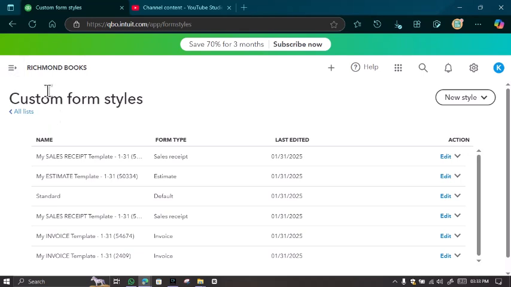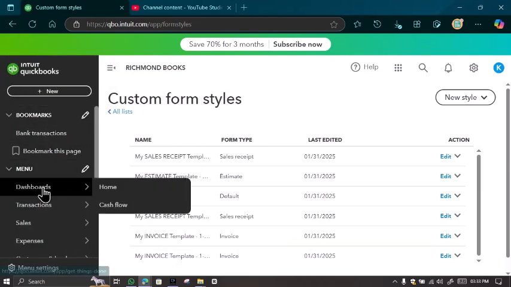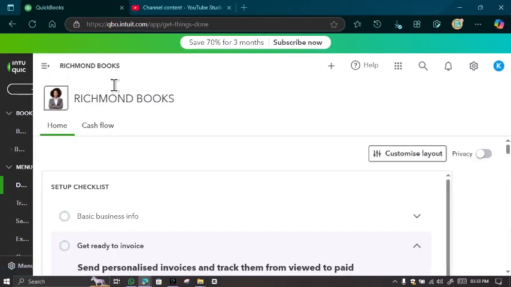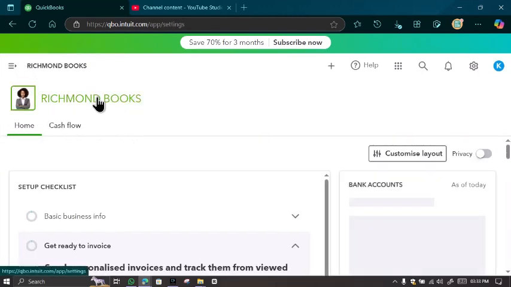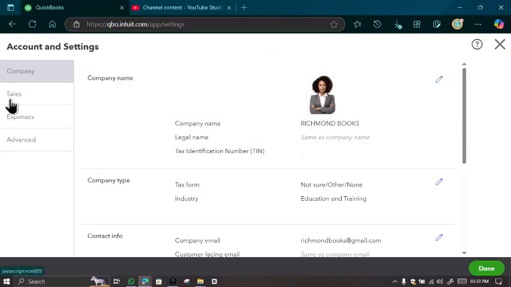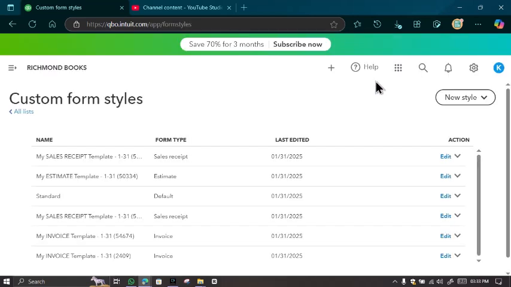So what you do is, let me show you how I got here. Let's go back. Let me show you how I got here from the home dashboard. Click on the name of your company, and then in the left menu, you click on Sales, then click on Customize look and feel. That's how I got to the initial page you saw.